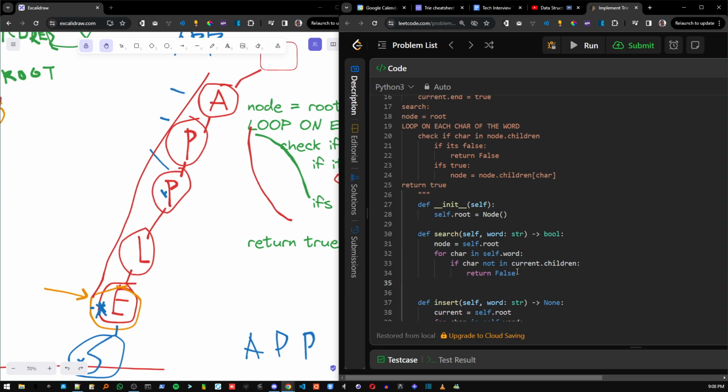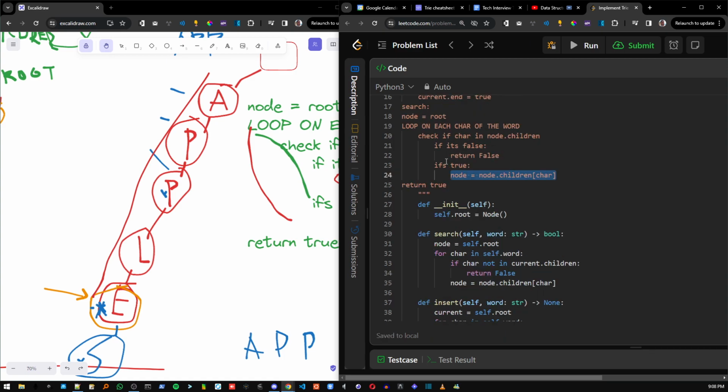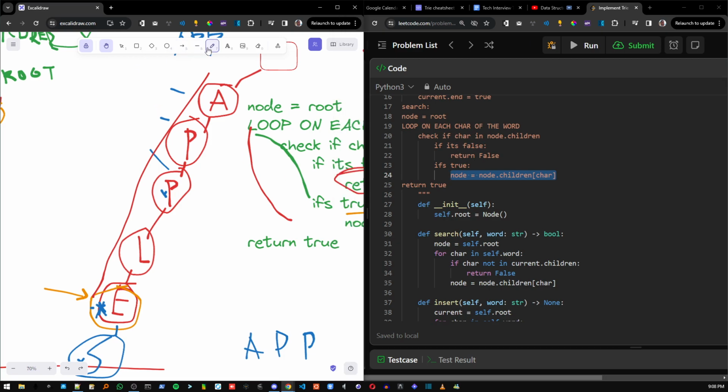Oh. Okay, so you can just return. No, not return. Not return. You keep looping. You keep going. Wait, next, we're not going to do this? You move the current. You move the current. Node becomes node.children[char]. Okay. I forgot why we did this. Because if it is true, it means it exists. I need to move, right? Because the point is to move on each character.